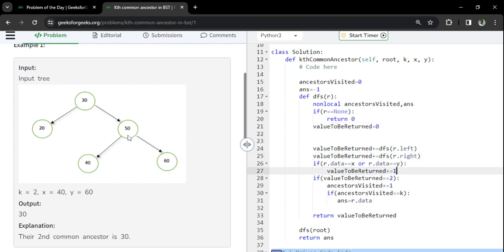Now finally, because we are at 50, 50 is also a value among x comma y. So this particular value will also add 1 to it. So the value to be returned will become true now for the first time. Then I will check if the value to be returned is 2. This is true, right? So what I'm doing, ancestor visited will be added by 1.